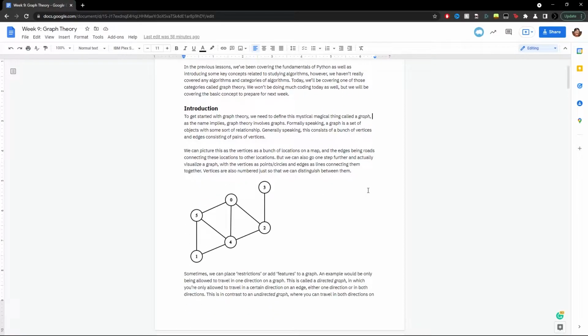Looking at this, we can picture the vertices as a bunch of locations on a map, and the edges being roads connecting these locations to other locations. But we can also go one step further and actually visualize this graph with the vertices as points or circles and edges as lines connecting them together. Vertices are also numbered so that you can distinguish between them.